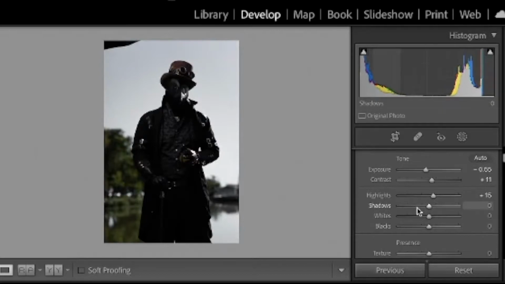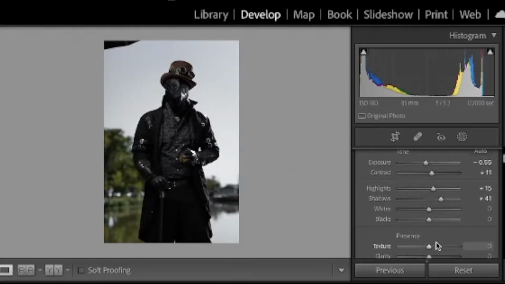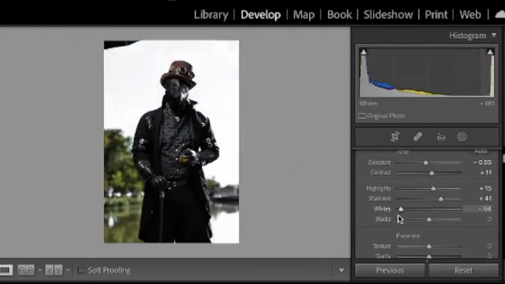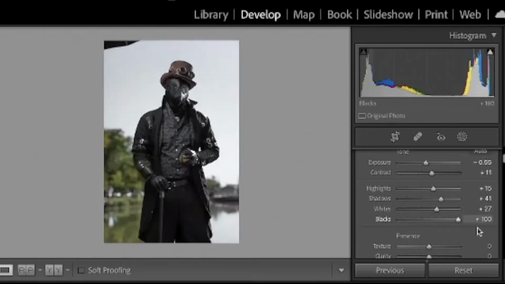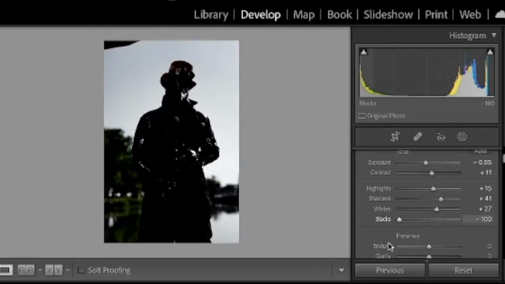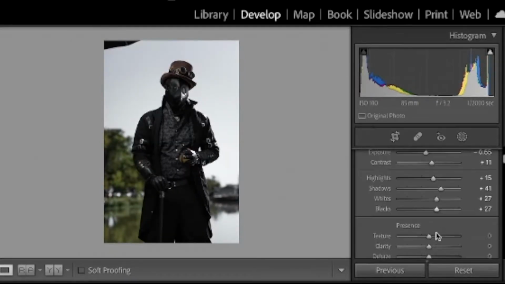And the shadows, take away the shadows or add more shadows. I want to get rid of some, like that, but not too many shadows. And the whites, do you want to brighten the whites or make them darker? It's up to you. For this one, we'll make them a little brighter. And the blacks, do you want the blacks to be there or not? I want the blacks to be a little bit not there.